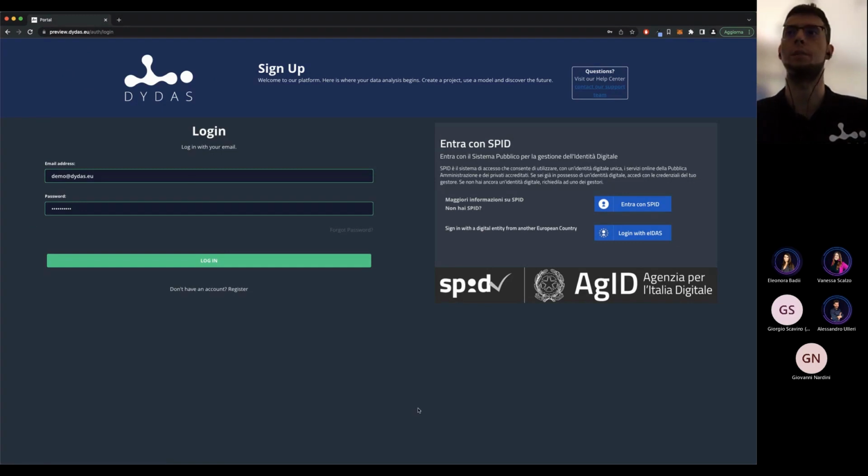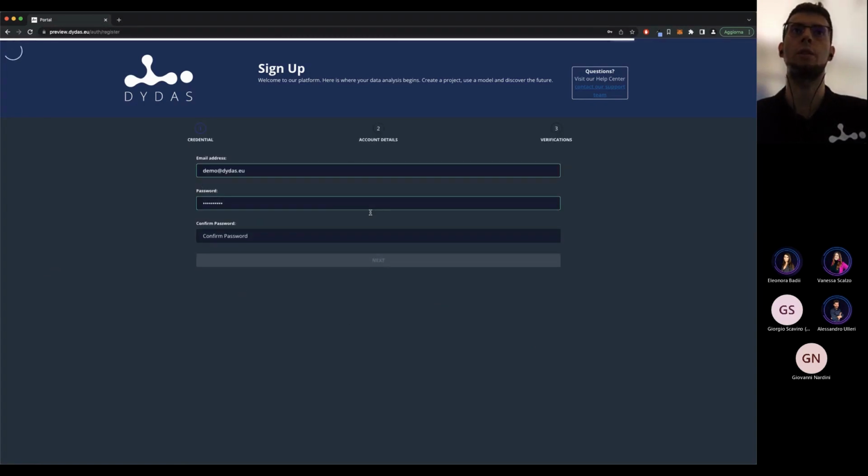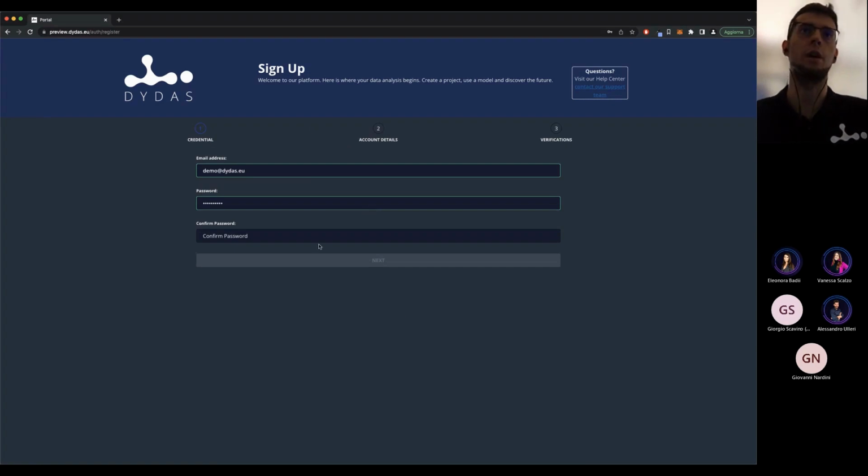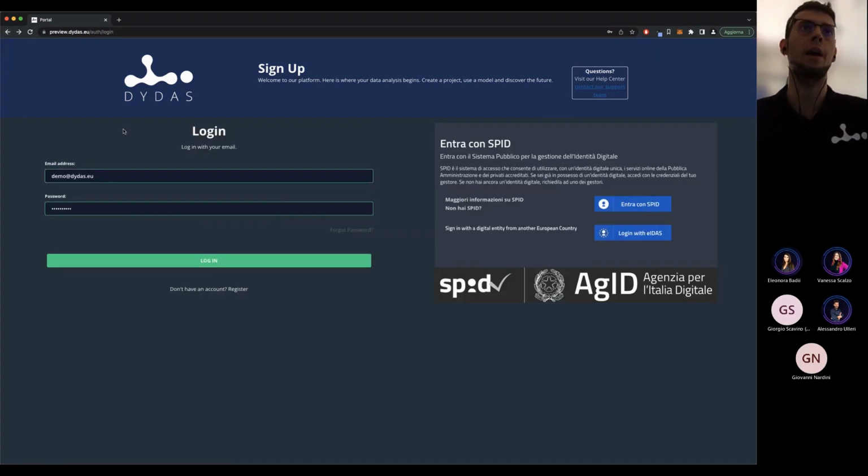So today we're going to see the preview of DYDAS that is accessible to the public. This is the login page, and from here you can register your own account. I still have one, but it's a simple registration flow. You fill in the form here and you can register yourself. So let's go back, and once the registration process is done, you can log in inside the platform.